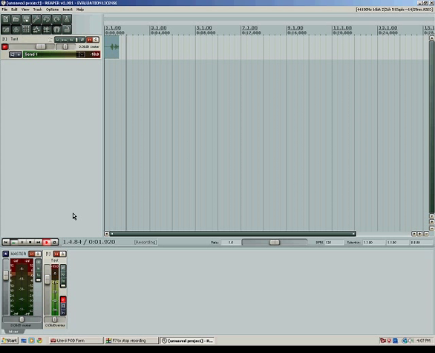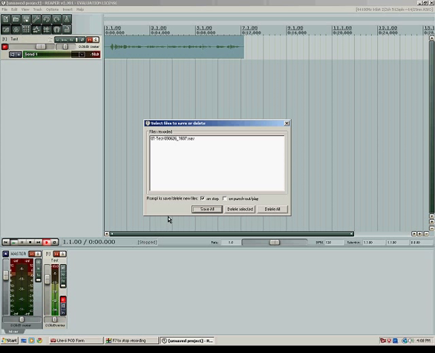Check, test, 1, 2, 3. This is a test track illustrating the use of processing a microphone input source in real time through PodFarm software in standalone mode. And we'll go ahead and save that.